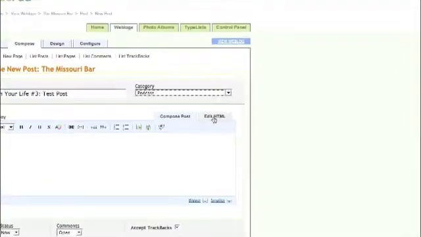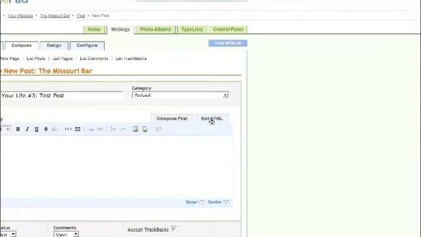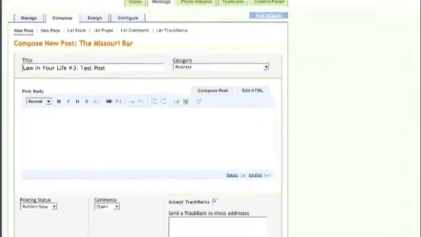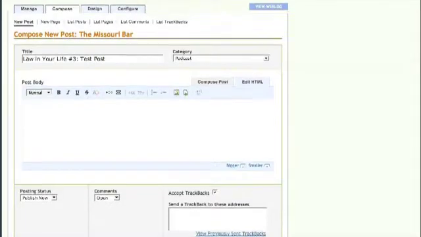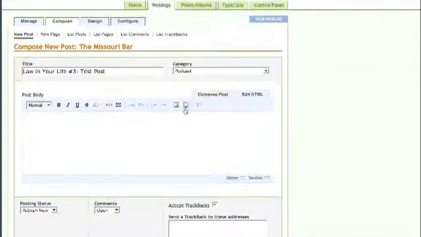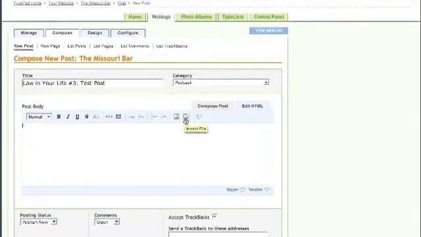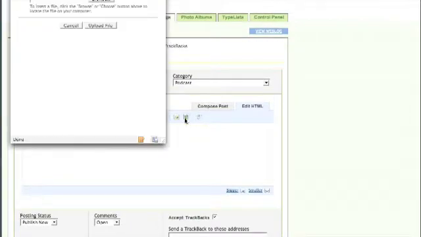You need to go to Edit HTML. Make sure you click on that Edit HTML tag before you do anything, because we're going to be inserting some HTML code into this post. And the first thing you can do is upload the file that you want to use. So I click the Insert File button.